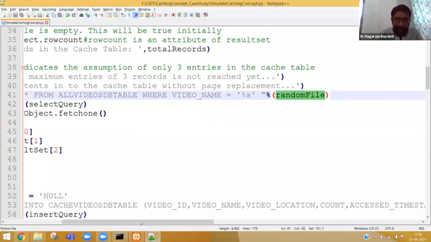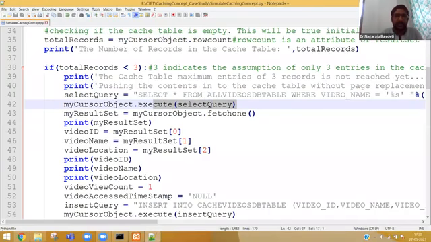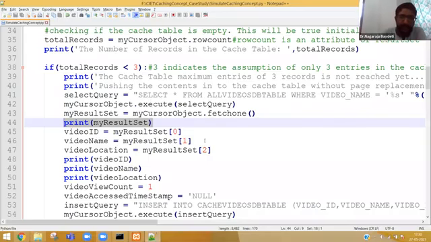We will get the video ID. Everybody please observe. I am executing the select query. After that, you know what fetchone is. Yesterday I explained. I am printing the result set. The result set will be, for example, 1008 video ID.